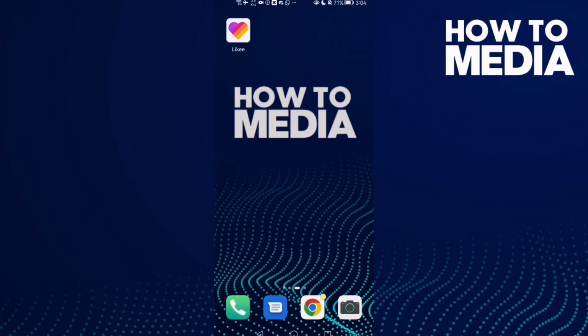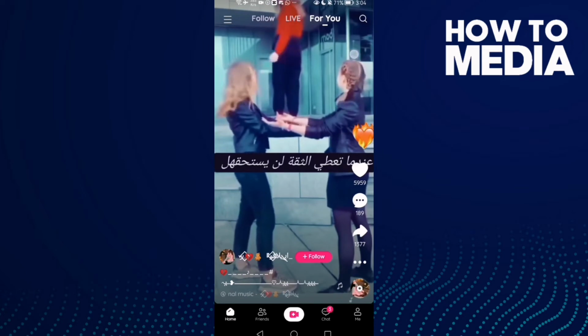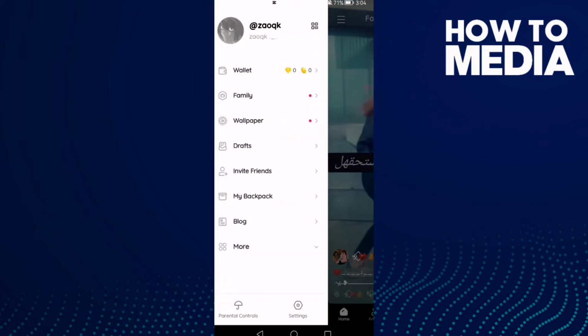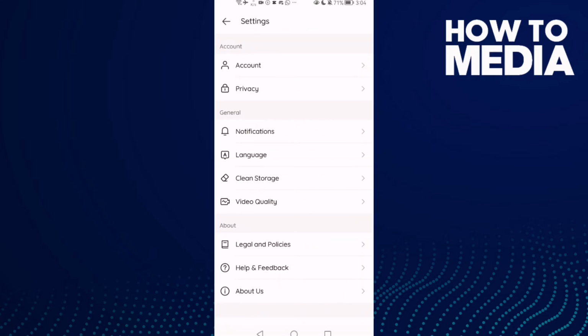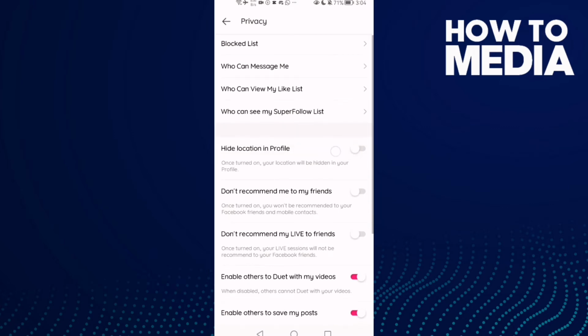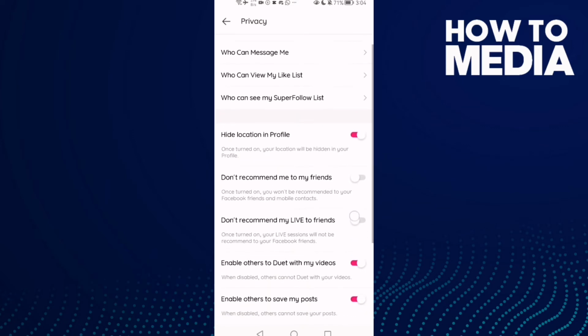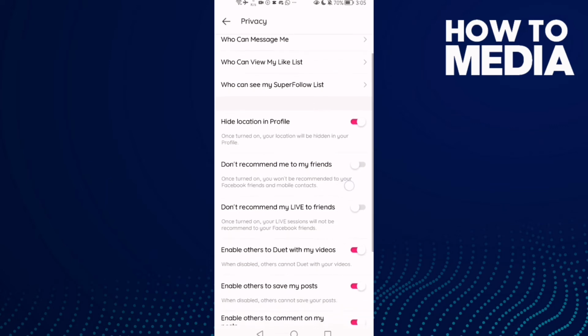First thing, go to Likee app and then just click this three lines in the top corner and then click settings, and now just click privacy, and here we'll find hide location in profile. And now your location has been hidden, and that's it.